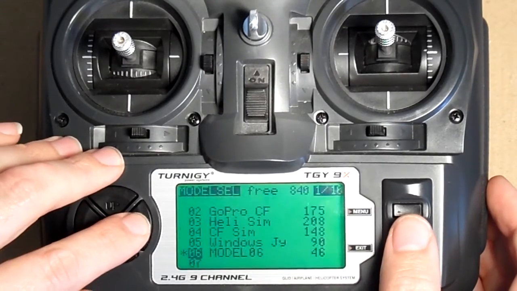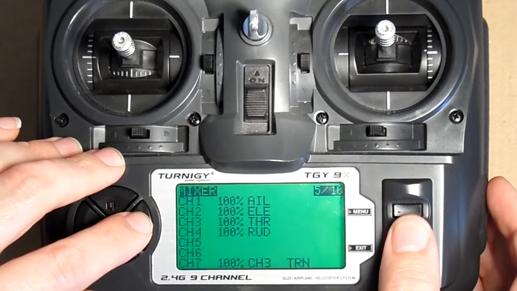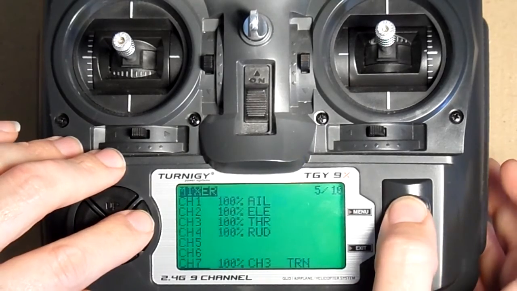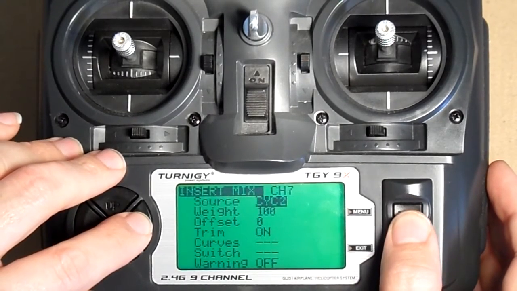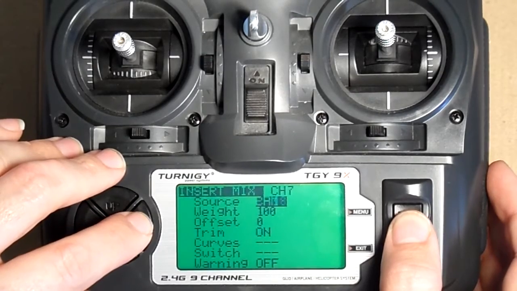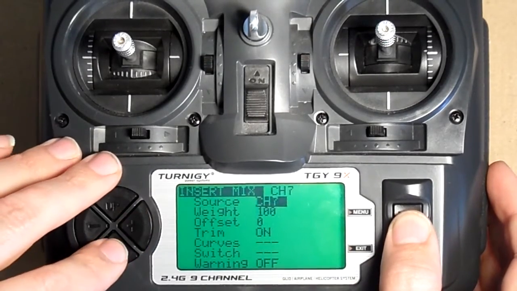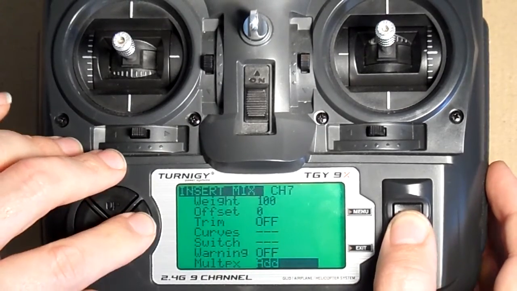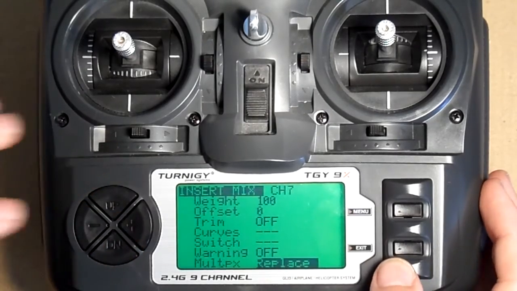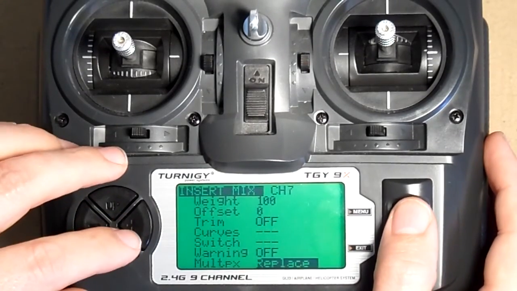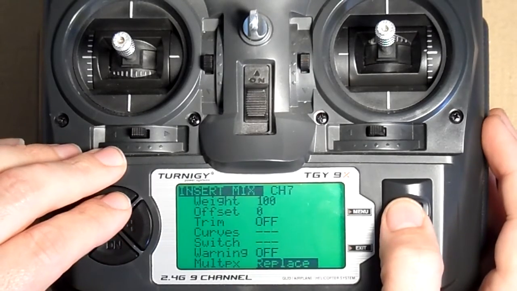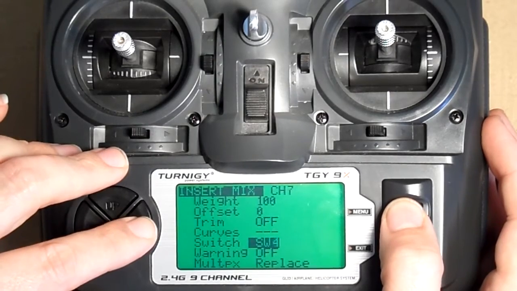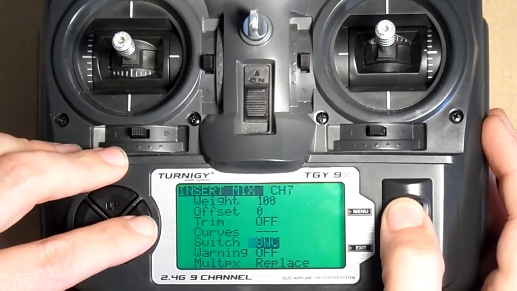So to fix that, we're going to add another new mix into channel 7, and we're going to mix channel 7, in this case, to itself. So we'll head back down to channel 7. We don't really need any trim in this case, and we again want to replace the value in channel 7 because you don't want to be adding it. That'll give you all sorts of weird values, basically times it by 2, I guess. So the switch for this one needs to be on so that we're always replacing channel 7 with channel 7.